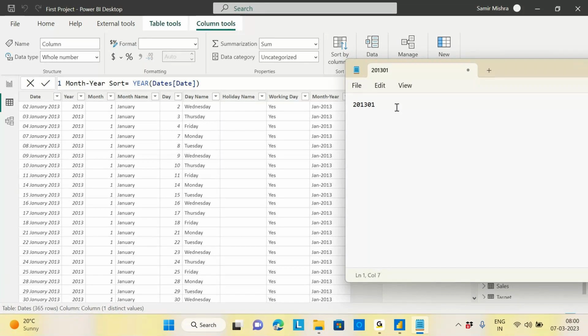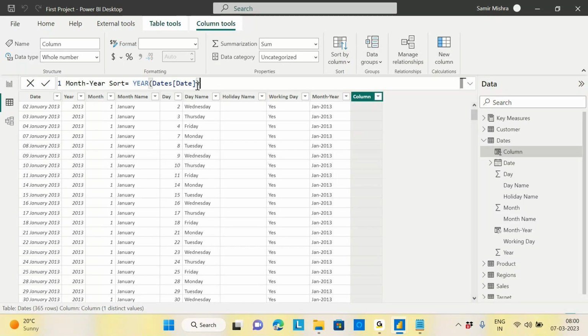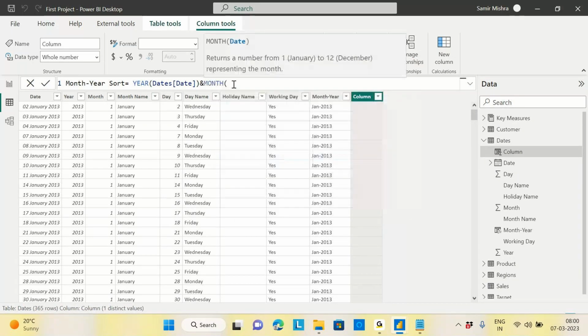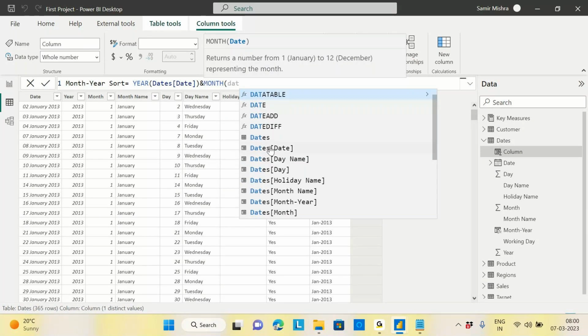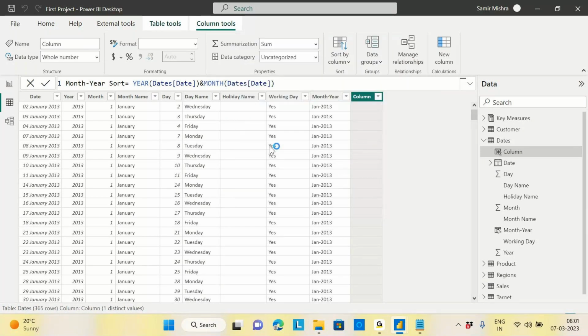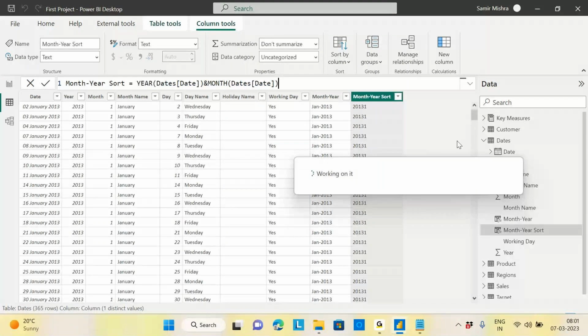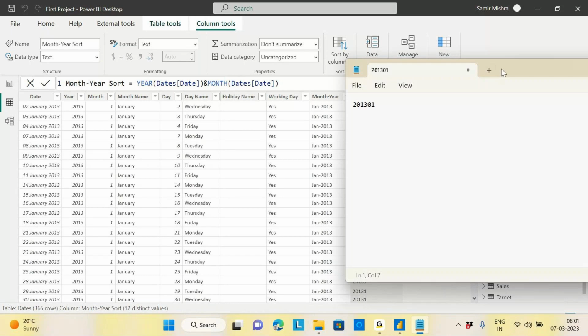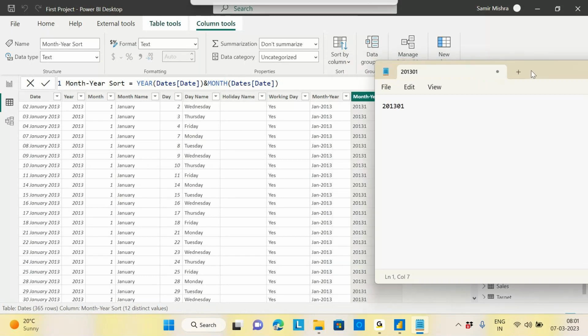If I do like this, the problem is, okay, year we have done it. Then I combine it with the function called month also, month of date. If I combine these two and press enter, it will give me 2013 1. It will not give me 2013 01. So for 01 we use double M in double quotes. M is for month number, not month name.